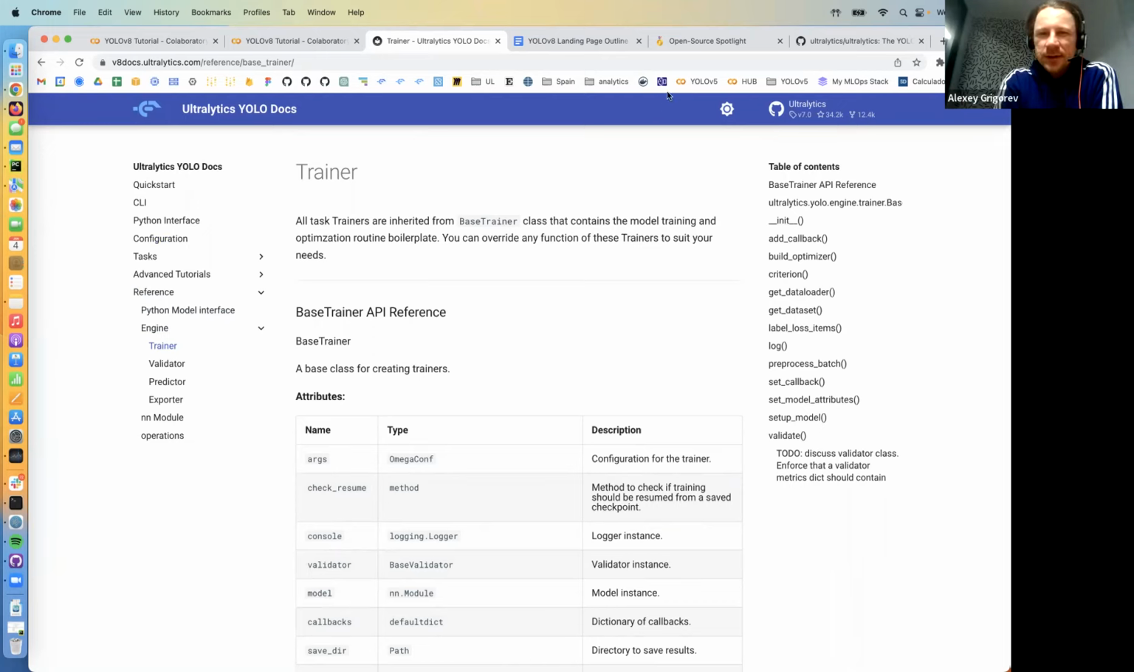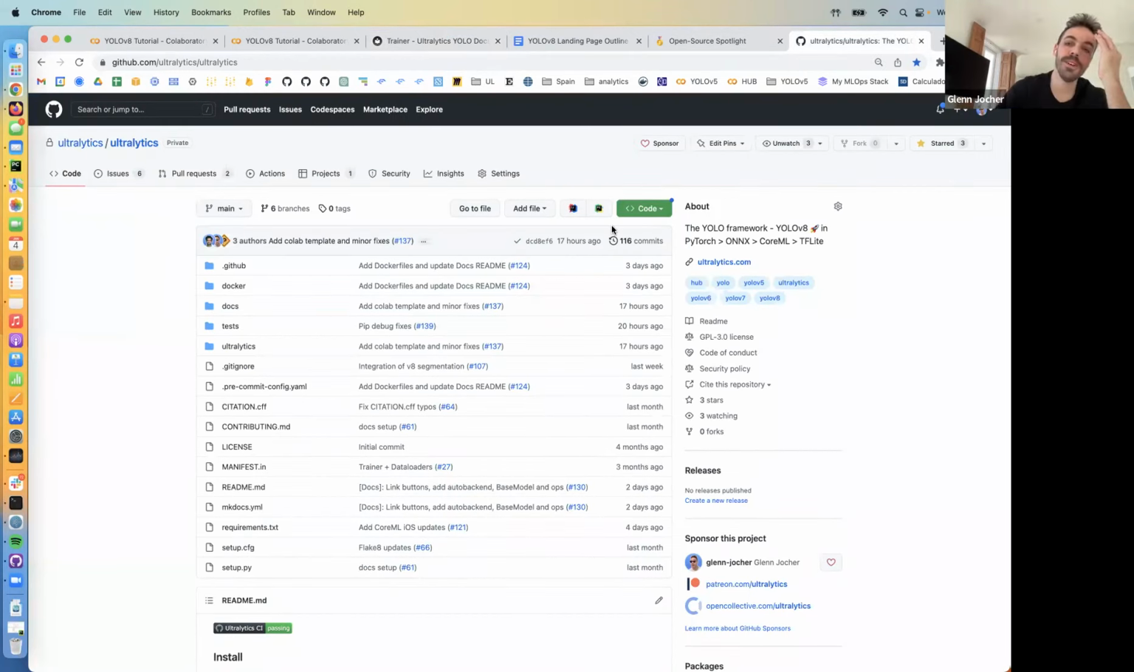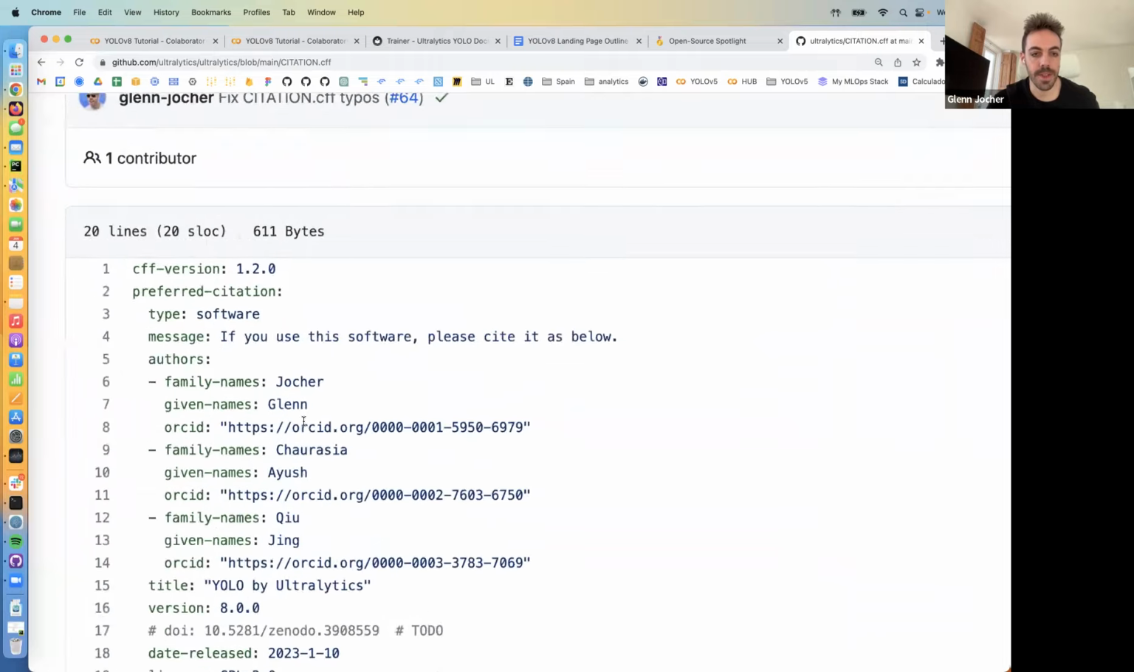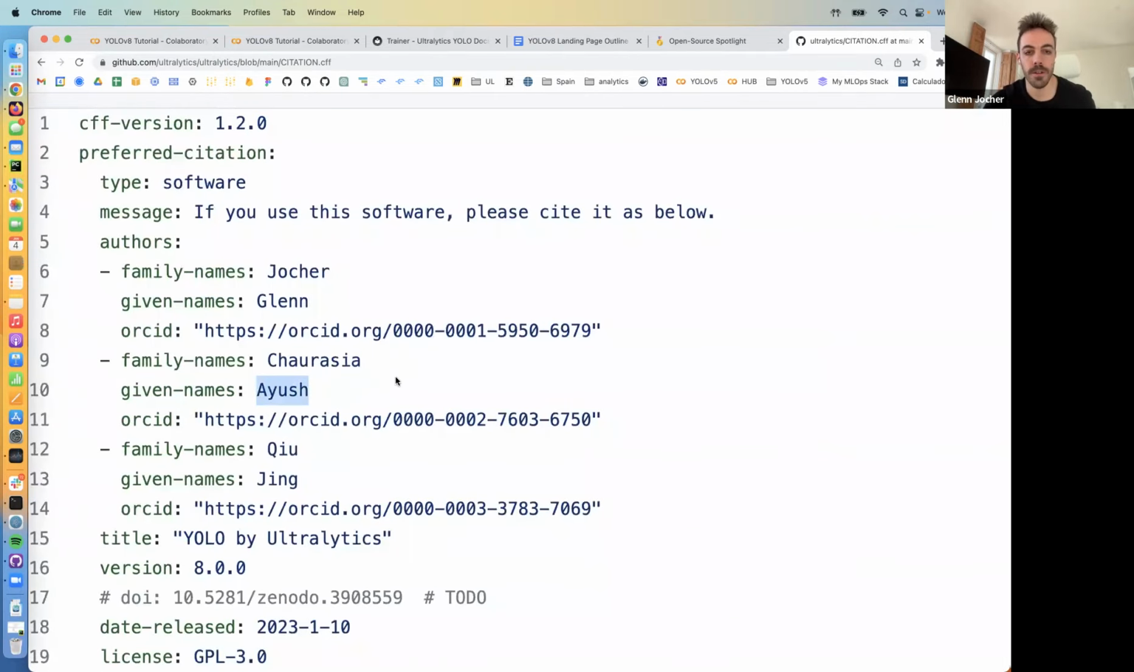How many people are working on this? That's a good question. So within the company, we're about 10 people, but the ML engineers that are working on this are mostly 3 people. It's myself, Glenn Jocher. We've got Yush Charasia, who came on from Weights and Biases earlier in 2022, and we've got a researcher in China also, which is Jing Q. Goes by LQ usually, and his GitHub handle is Laughing Q.